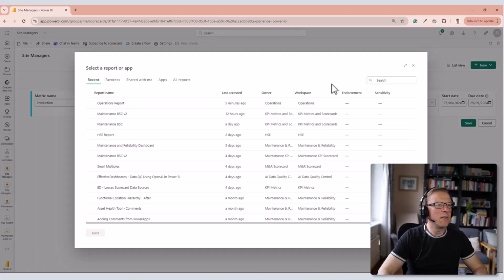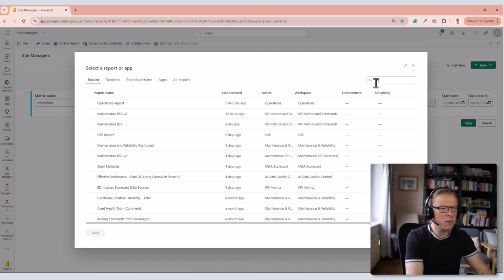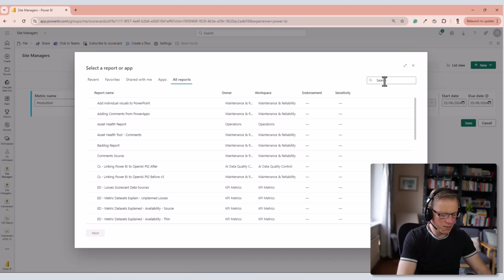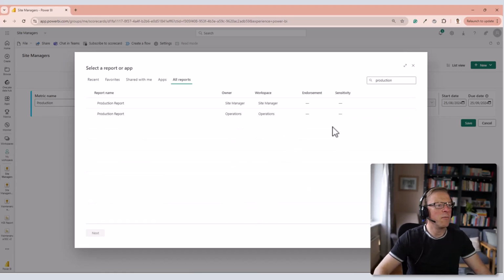We're going to go and search for our production report. No, we're not. It's not under recents. Let's go to all reports and search there. Production. Here we go, production report. Now you can see, here's the one I'd published before to that site manager app, but I'm going to actually take it from this source here because that's the source.